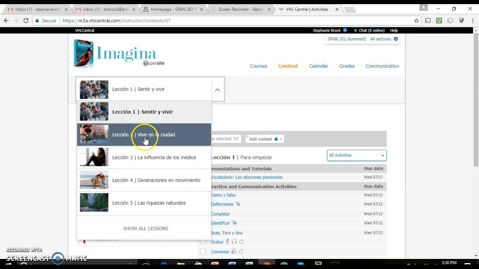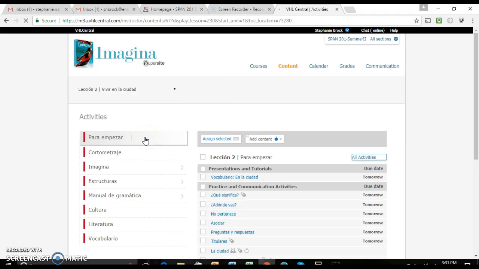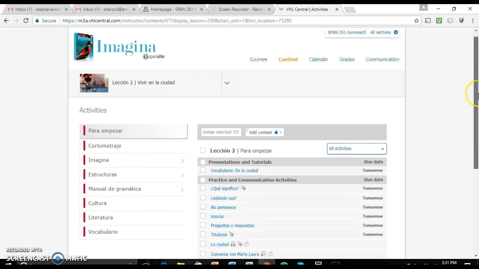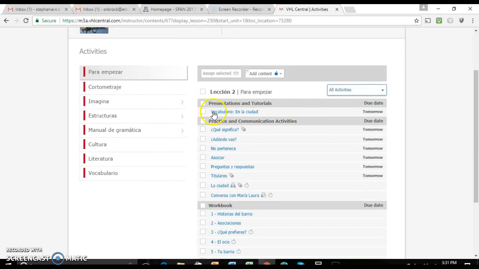Remember, we're going to be going to lección 2, porque estamos en módulo 2, we're in module 2 this week. So these are going to be the activities due tomorrow. These are mostly vocabulary related, as I said. And then make sure you go through all the different lists to see what's going to be due.